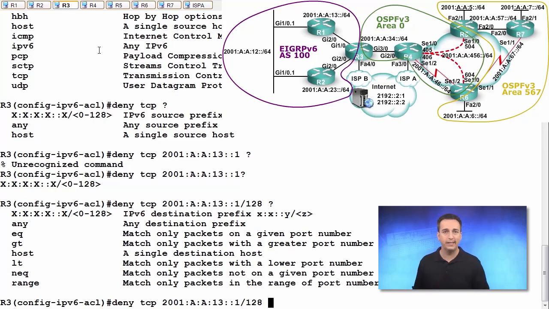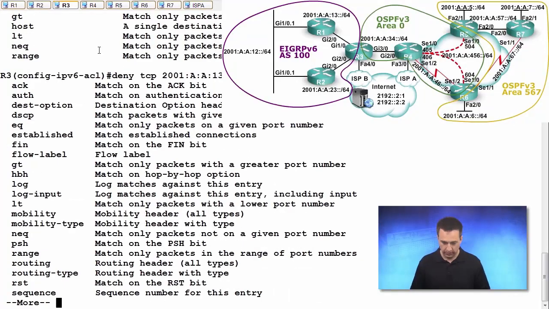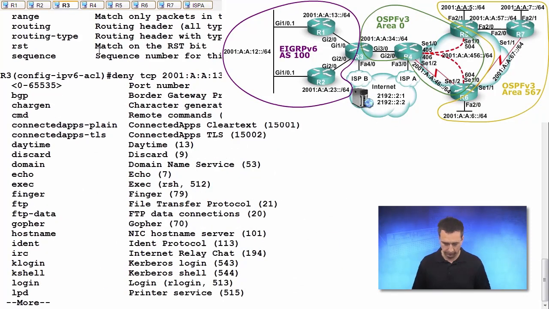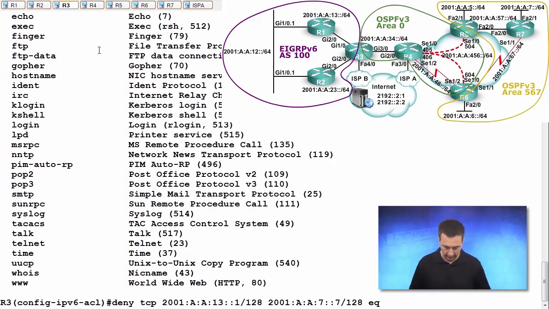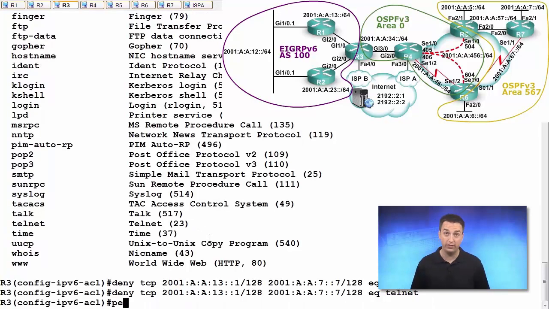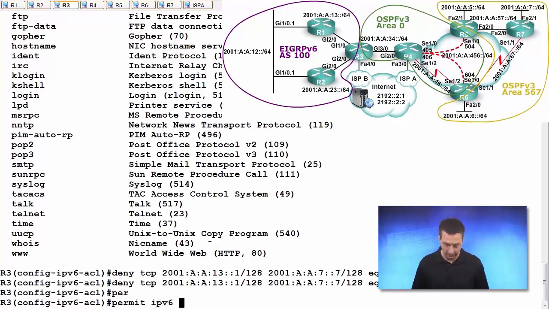And then what's next? Well, where's it going to? What's the destination? In this case, it is R7. And it's R7 at 2001:A:7 /128 again. It's a specific host. And then what is it equal to? Equal to telnet. So telnet, as we can see, we can either specify telnet itself, or we can specify the number 23. So we'll specify telnet in this case. We'll hit enter. And then let's not forget to permit everything else. So permit IPv6 any.